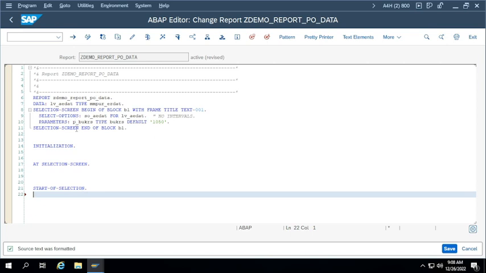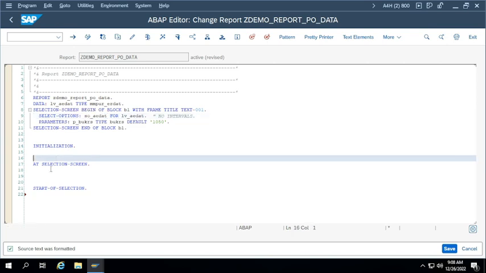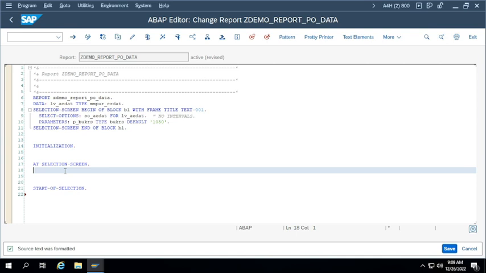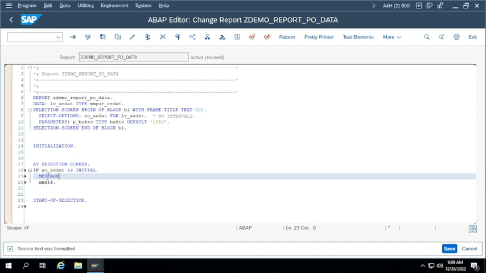So I told you this date is mandatory, right? Yes, so we need to validate it. If the select option is initial, then raise an error message. Don't use hard coded messages. I told you, right? Use text symbol.